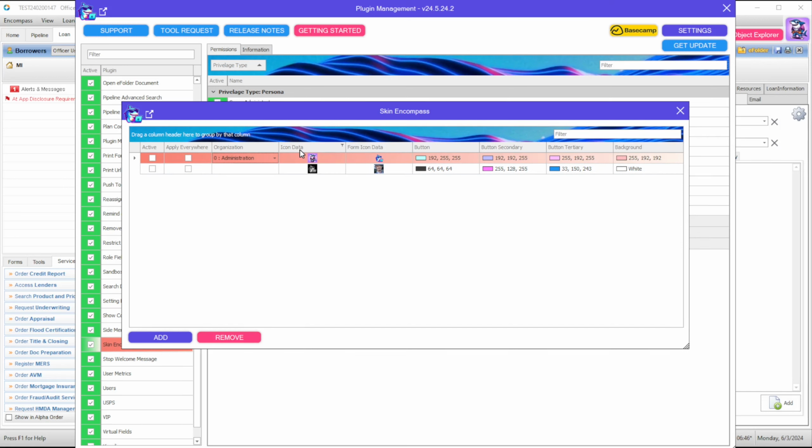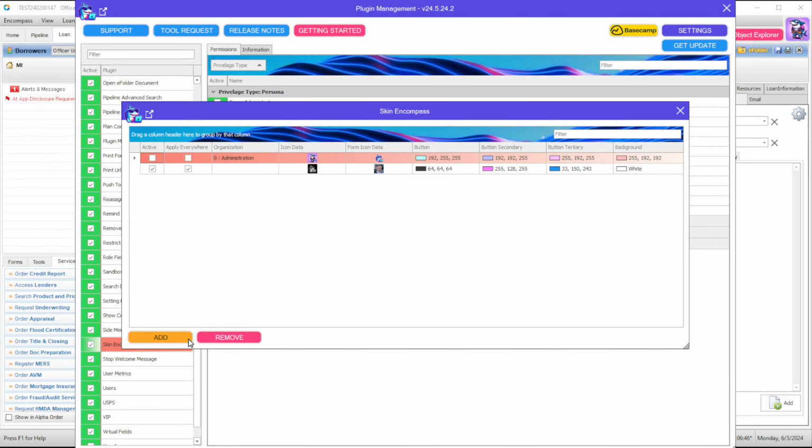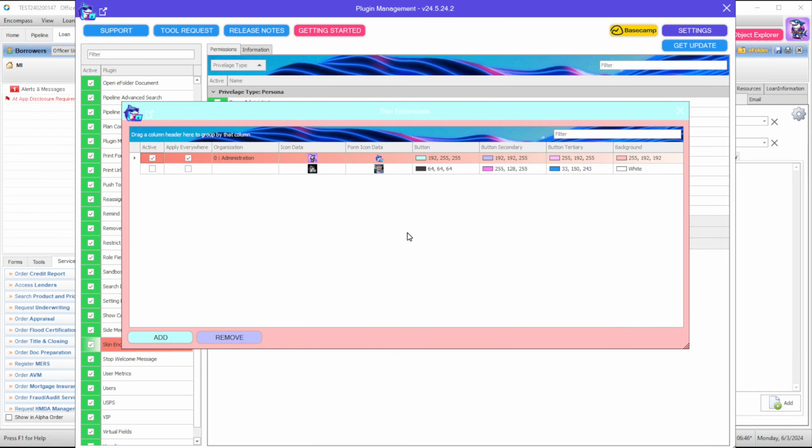The icon right here is for the main screen, the quick icon. The form icon is this icon in the top left-hand corner. And then these 3 buttons are these 3 colors that we use. And lastly, you can change the background. So if I were to go in and activate this one, apply everywhere, and then reopen this form, you can see we got that theme. And if I do the same thing here, you can see we applied that theme.